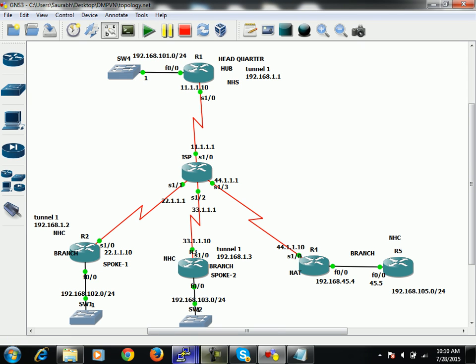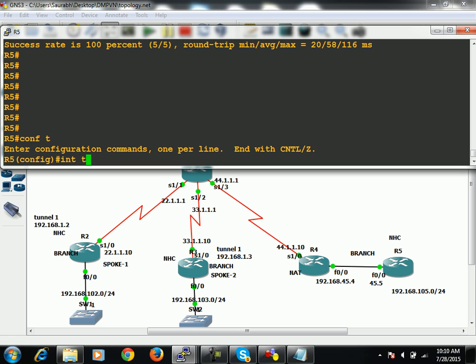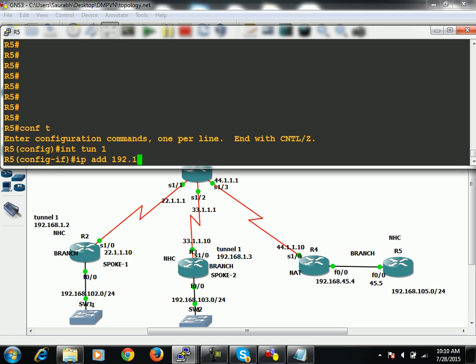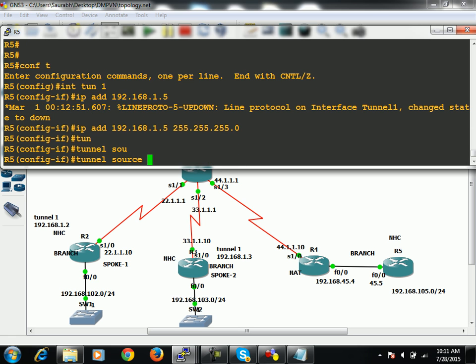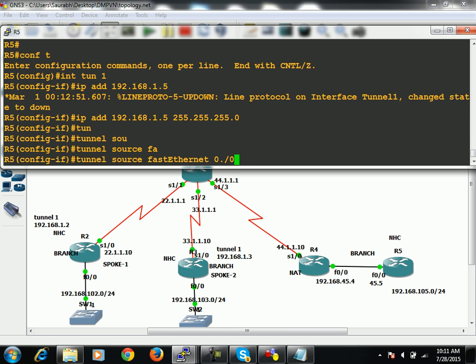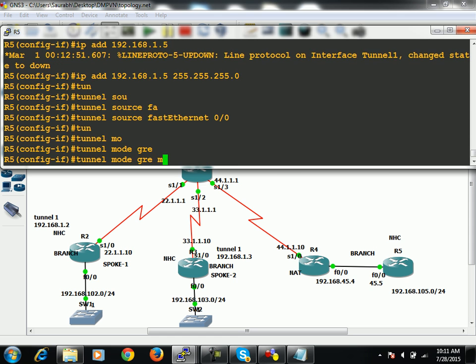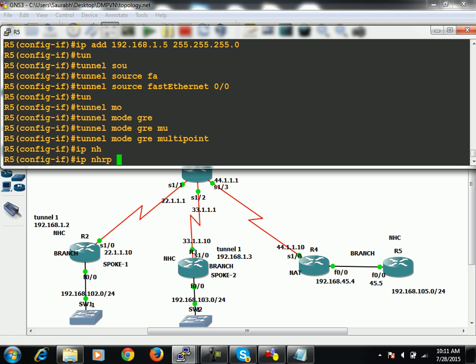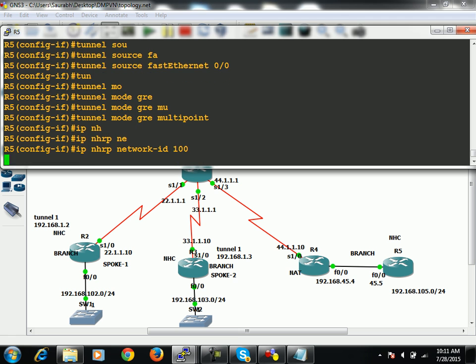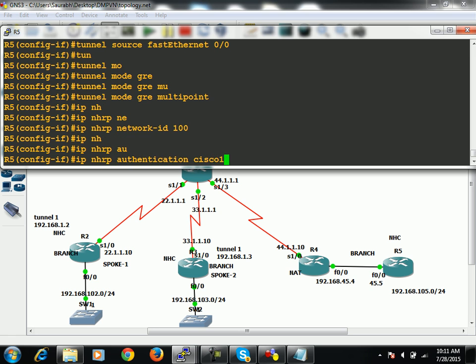Finally, I'll move on to R5, and I'll also configure this R5, right? Interface tunnel 1, IP address is going to be, let's say here I configure 1.5, and then tunnel source is going to be F0/0. Then tunnel mode is going to be GRE multipoint. Then here you have to say IP NHRP network ID is 100, IP NHRP authentication is Cisco123.